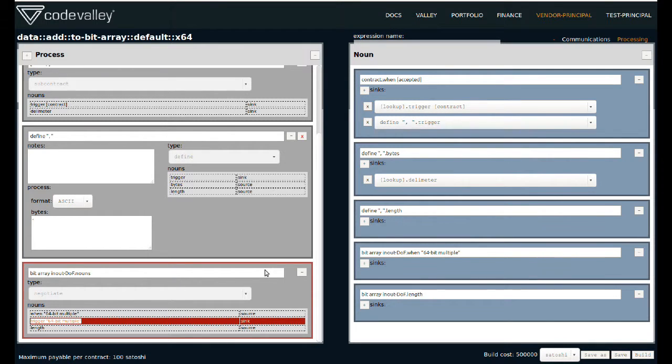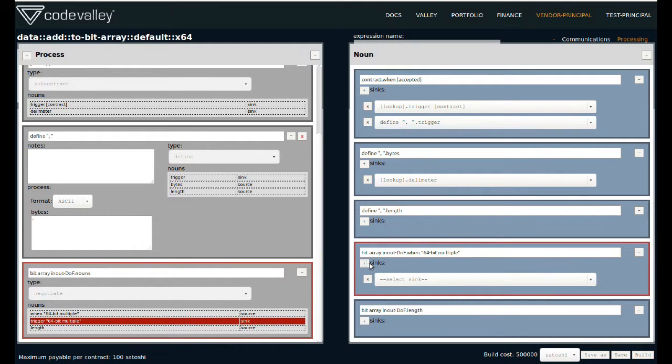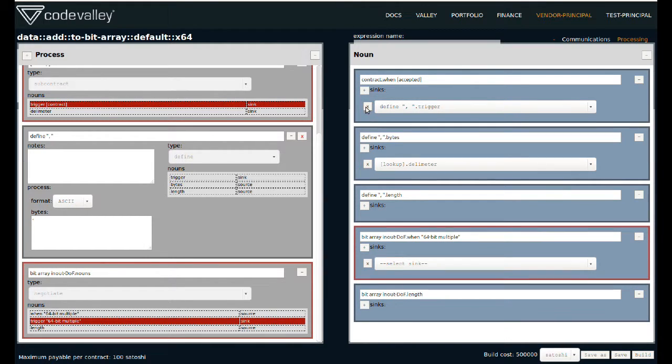So we now have access to the when 64-bit multiple event, and we can trigger certain things to occur off this if we like. We had previously automated that lookup supplier to be contracted when our own vendor accepts a contract, but we could now automate it to be contracted only when the outcome of this bit array committee is 64-bit multiple by changing where we've organized that sync trigger.